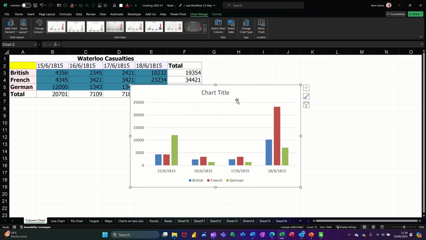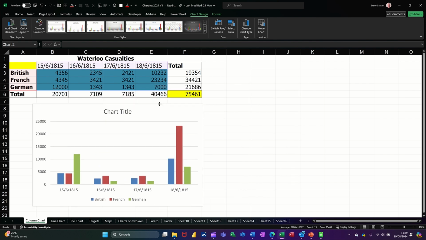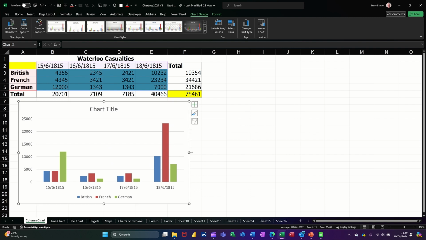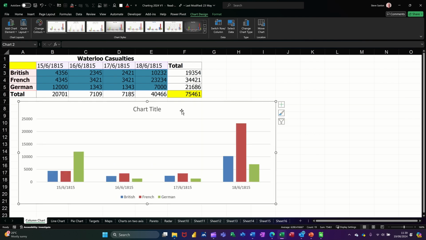Now once the chart comes onto the screen, you can move it by selecting the line around the edge of it, away from these little circles, because those would allow you to make it larger or smaller. So I'm just moving it underneath the table and then using one of these little circles to extend it slightly so you can see it better.